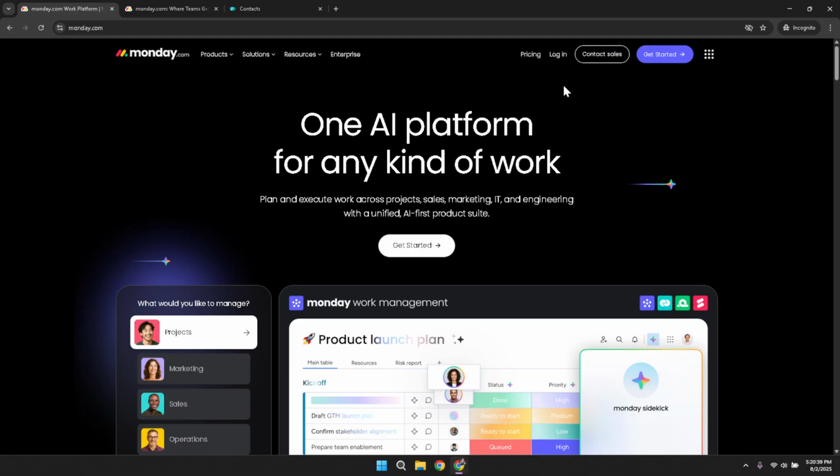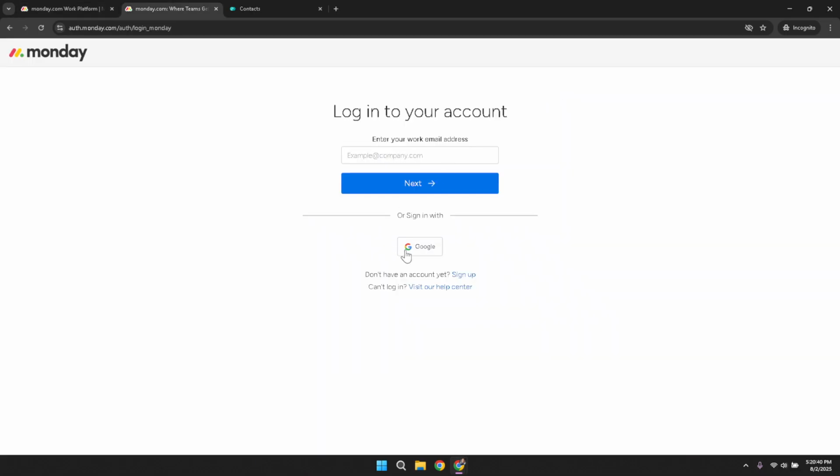Once you're on the login page, you'll see several options to proceed. Choose the option to log in using Google, which is not only efficient, but also secure. By selecting Google, you'll be prompted to pick from the list of your Google accounts. Select the account linked to your Monday.com profile, and voila, you're in.